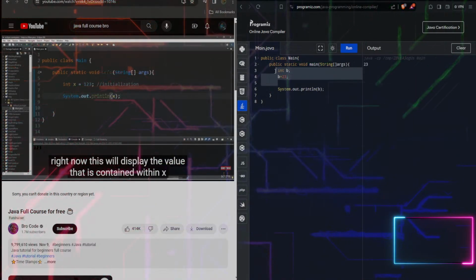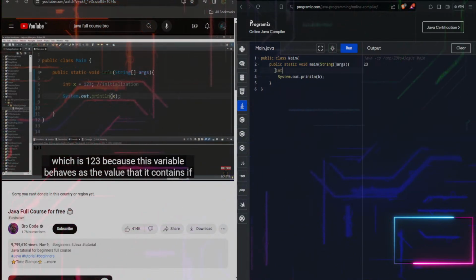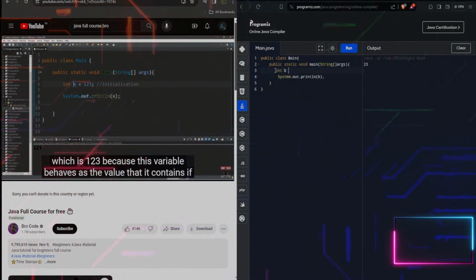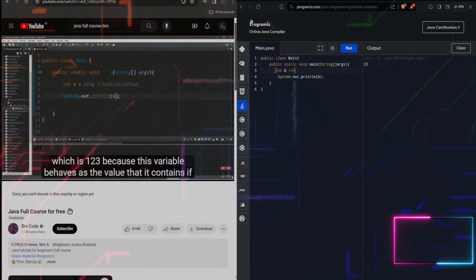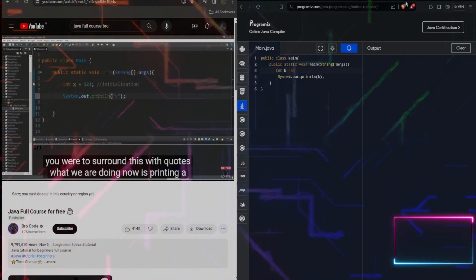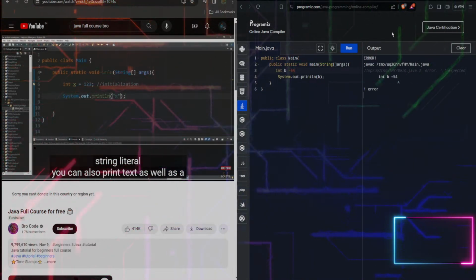Right now, this will display the value that is contained within x, which is 123, because this variable behaves as the value that it contains. If you were to surround this with quotes, what we are doing now is printing a string literal.